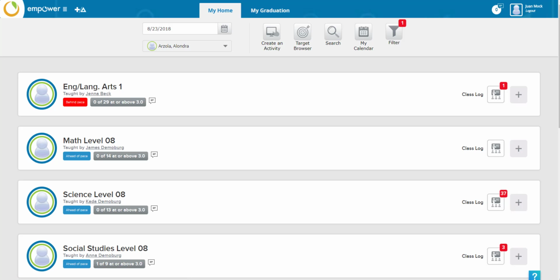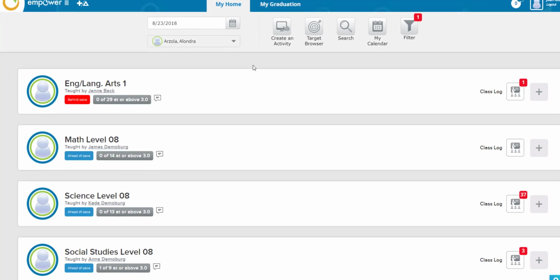When we first log in, students and guardians are going to see the same thing. The only difference here is that a parent is going to have this toggle right here where I can switch between my different students who are in Empower. So when I pick a student, I get to see what they see. I see the classes down below. And the first thing that'll probably draw my eye is pace.